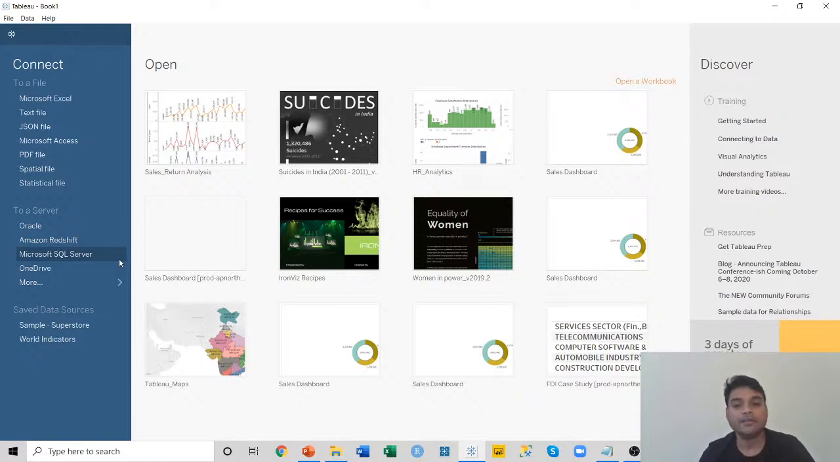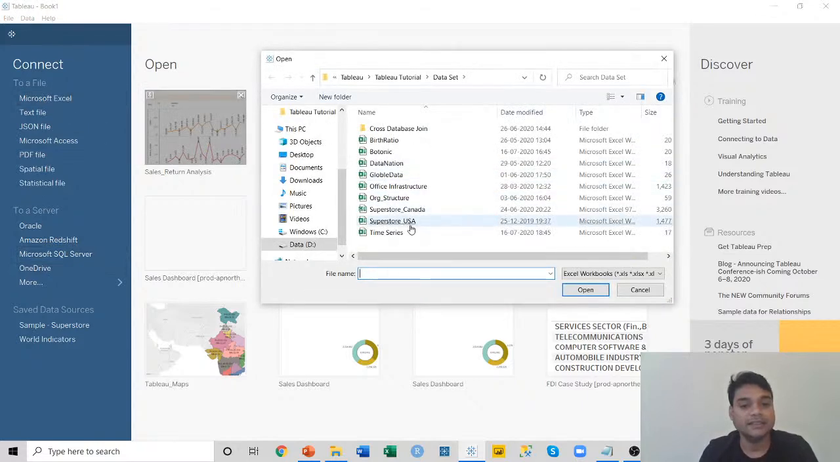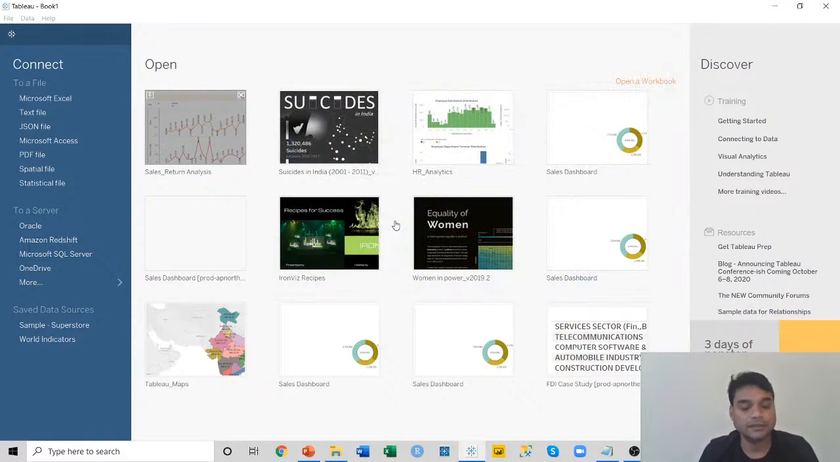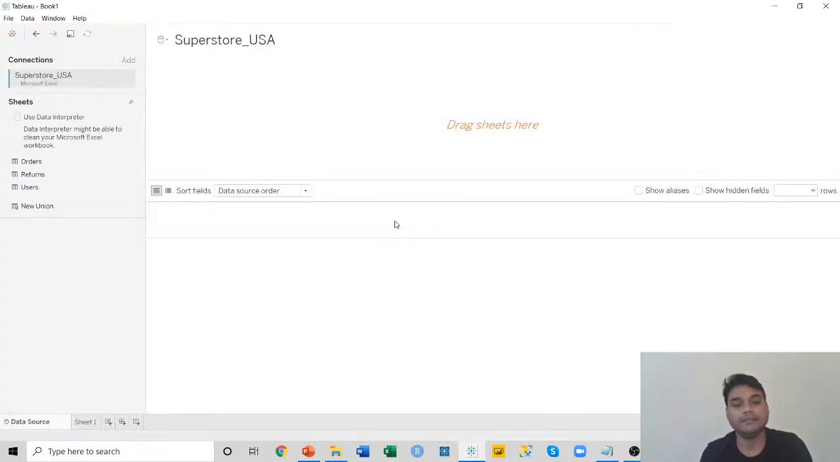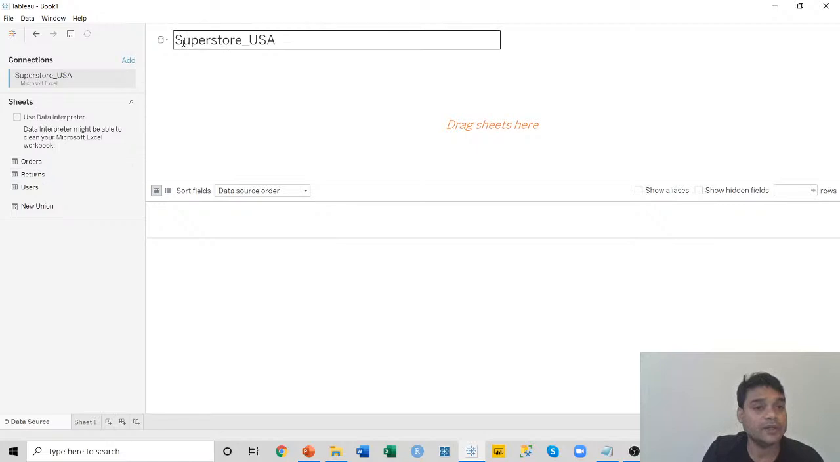Fine. So coming back to the discussion, let's first connect to a data set. I'll click on Microsoft Excel and select this Superstore USA data. The agenda for this example is to show you the best practices we can follow while selecting any dimensions and measures. There are three tables under this data: orders, return, and users.